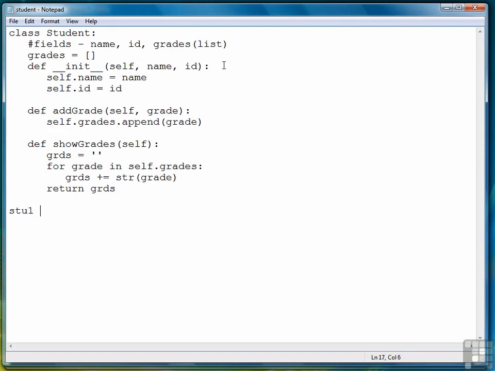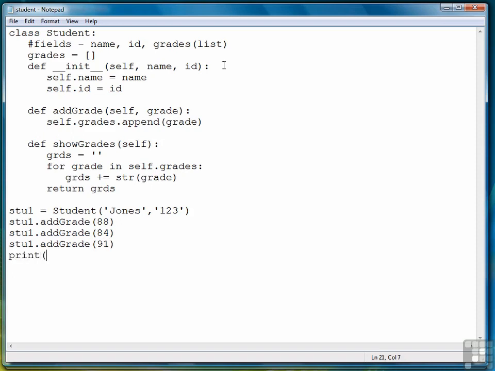So we'll create a new student object. We'll just use last names to keep it simple, and a very simple ID. That's all we need to create a new instance named stu1. Then we'll add a few grades to stu1: an 88, an 84, and a 91. Now at this point I'd like to see what the grades are for stu1, so I'm going to do a print of stu1.showGrades, just like that.